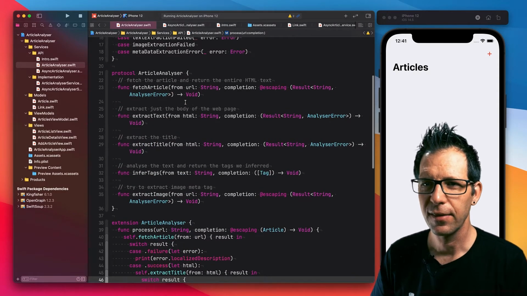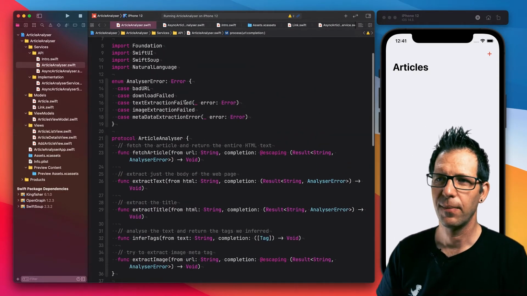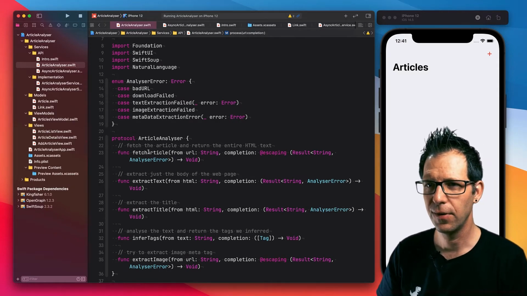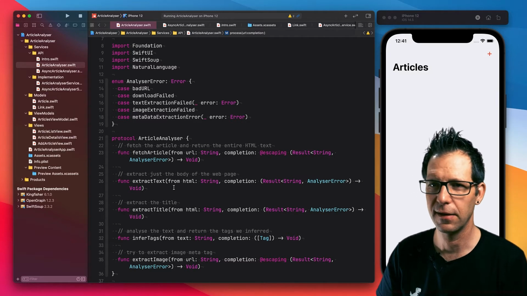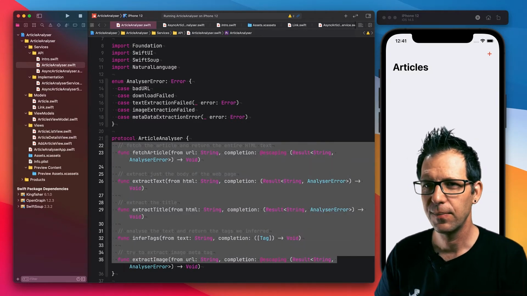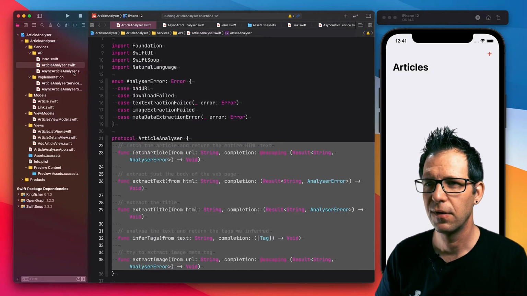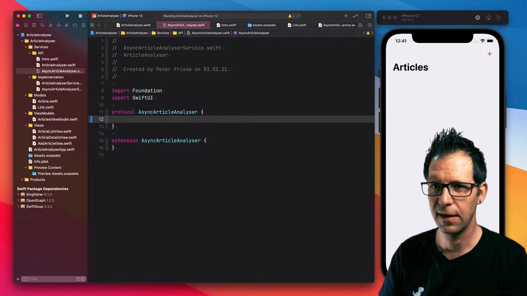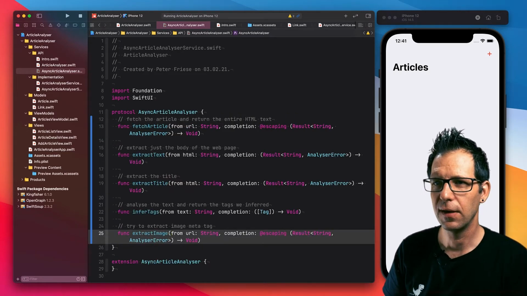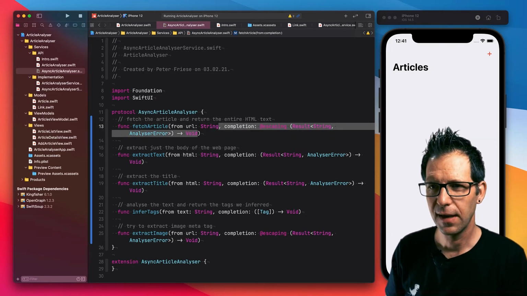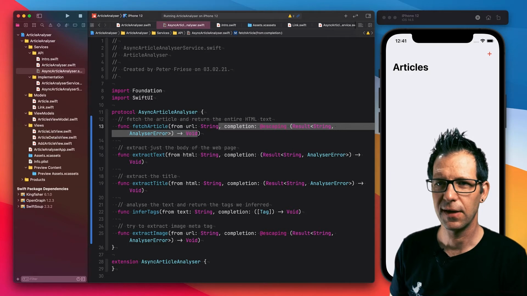Let's first look at the protocol I've used to implement the callback-based article analyzer. So here are all the methods that we called before to download the article and analyze it. So let's take these and then paste them into this other protocol over here that I've prepared for our asynchronous article analyzer, and then rewrite it so it no longer uses callbacks. To do this, let's remove all the completion blocks and use async await instead.